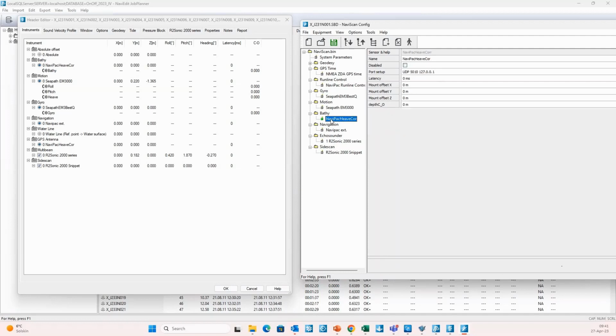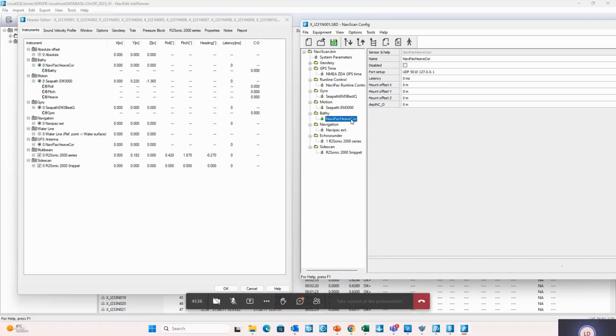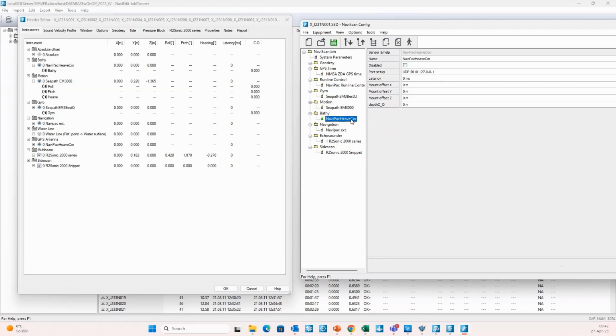We have a Betty sensor. This is the height component. And basically, this is an output from NaviPeg called NaviPeg heave correction.